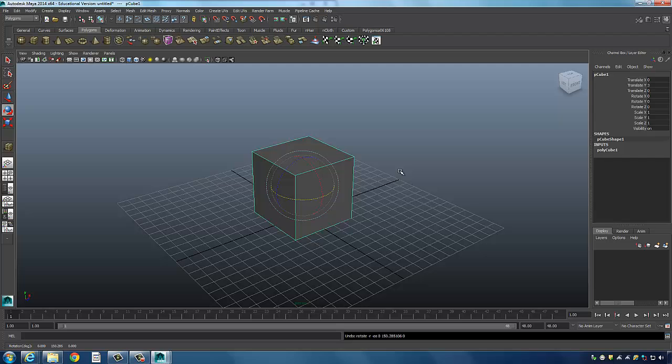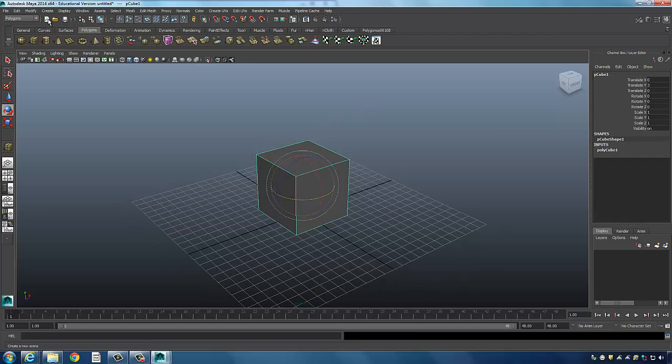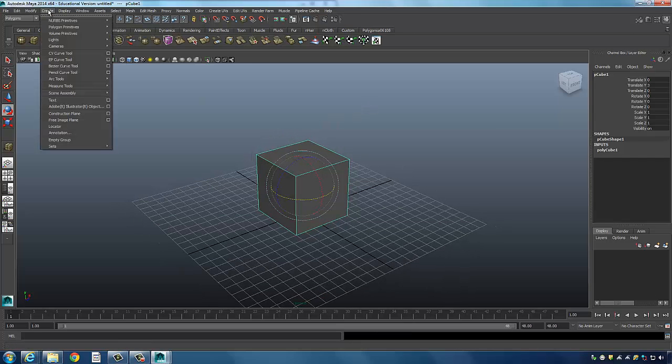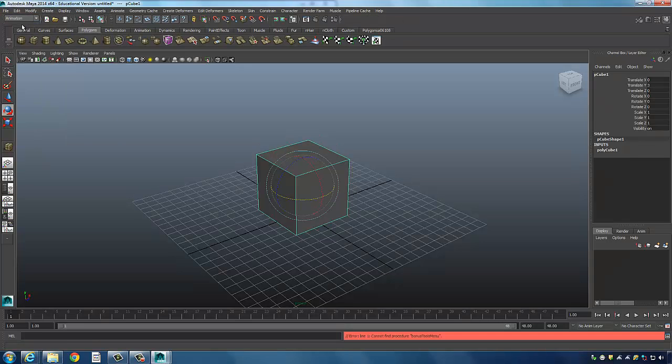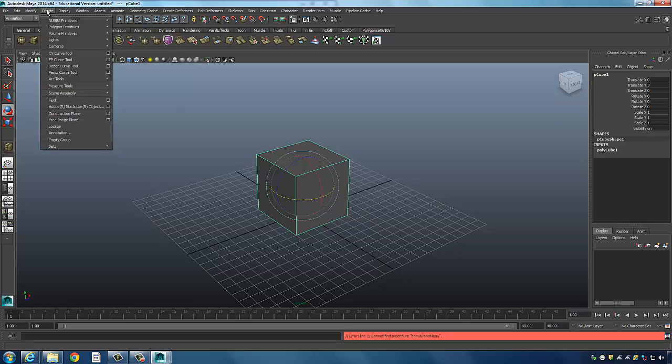Okay. So what I'm going to do here is go over to the Create tab, and I believe Create doesn't matter which module you're in. You can be in animation, polygons, it doesn't matter. I'm going to stay in animation because that's what I'm about to do. And then I'm going to say Create, and I want to create a camera.